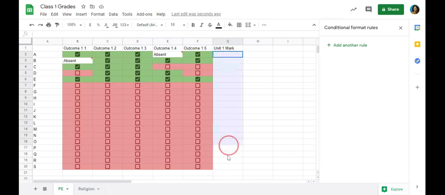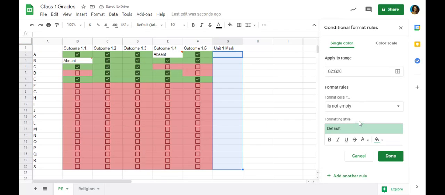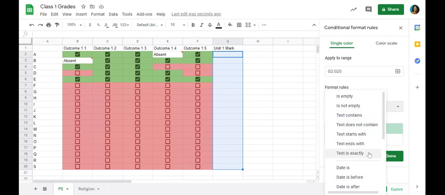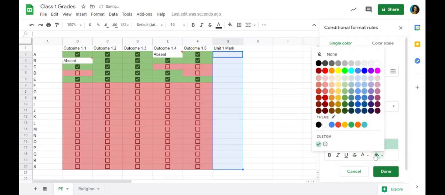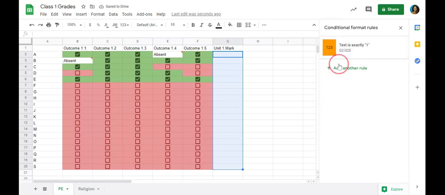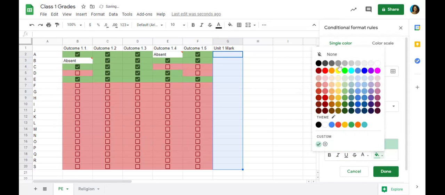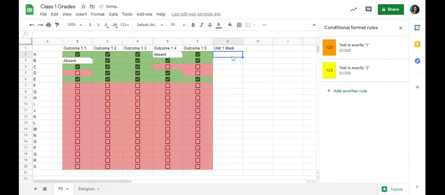Okay, and then again, for your overall mark, I would highlight all of the students for column G or whatever column you have your overall mark in, format, conditional formatting. And then if this is kindergarten, say where they're on a 2-point scale, you could say if text is exactly 1, maybe you want it to be orange. And if text is exactly 2, you could make it yellow. So then we can go through, okay, this kid, 2, 2, 2, 2, 2, 1, 1, 1, 1, and so on.